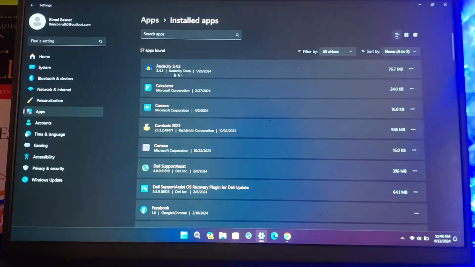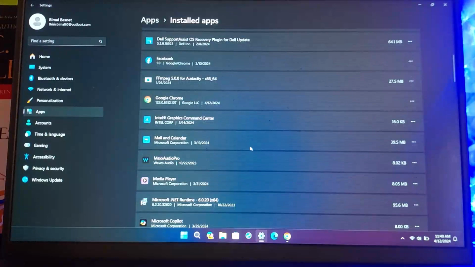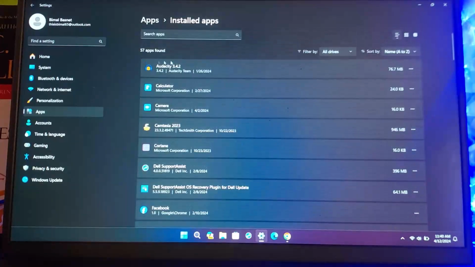So you'll find Eclipse written here. You want to scroll down to the E section and find Eclipse, and then at the right hand side you'll get the three dots option. You want to click on it, left click on the mouse, and you should see this uninstall option. You want to simply click on uninstall, and then it'll ask you for confirmation. You want to confirm it, and go ahead and uninstall it.